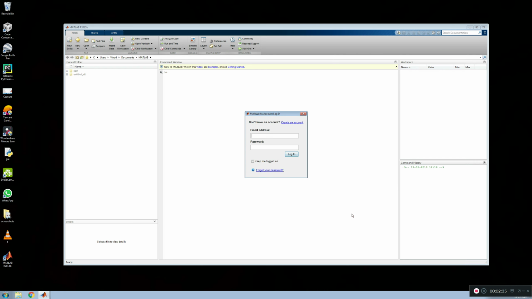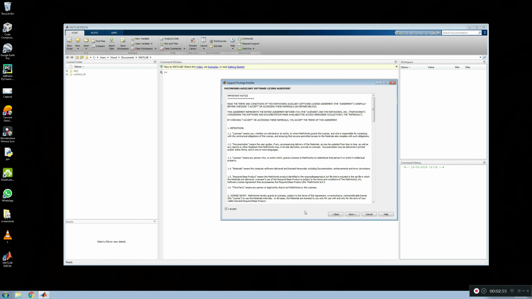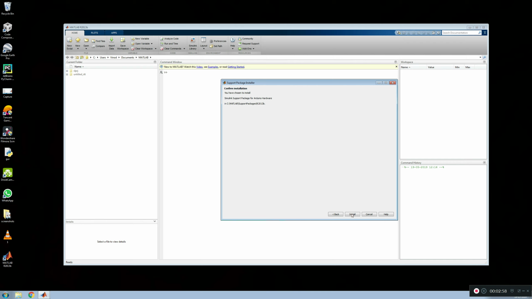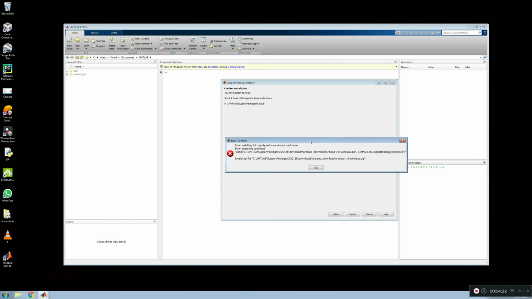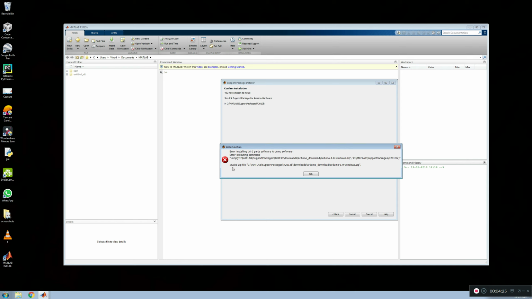Okay, I'm going with Arduino, and next, login. I accept. It is downloading and getting installed. Once the installation has finished, you should get an error stating that the downloaded package Arduino 1.0 version is an invalid zip. So this is the error we should get. It is an invalid zip file, which is Arduino 1.0 windows.zip.